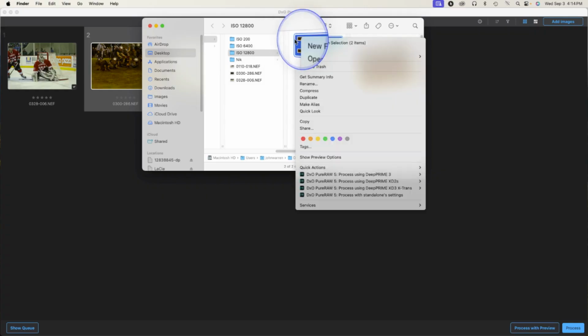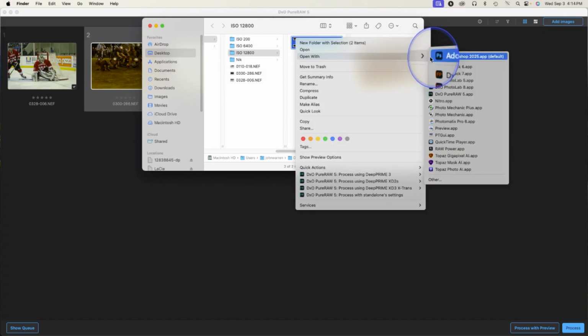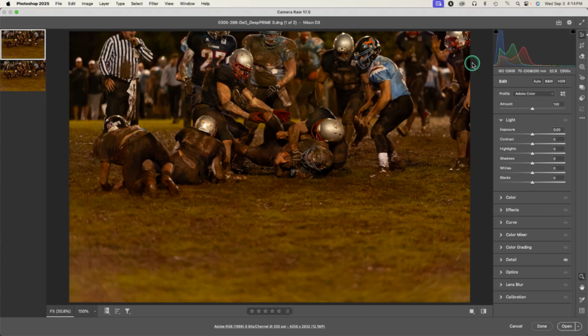I'm going to right click on this guy and I'm going to choose Open With. I'm going to choose Adobe Photoshop. What that's going to do is it's going to take me into Adobe Camera Raw. There we go. And I have both images here. So what I'm going to do is select both of them and see if I can change the exposure and all that other fun stuff.